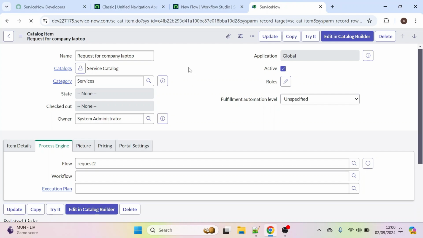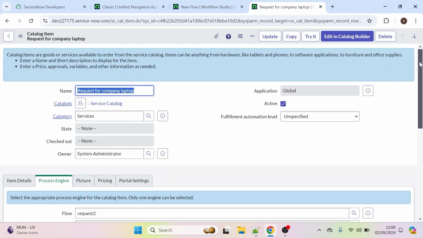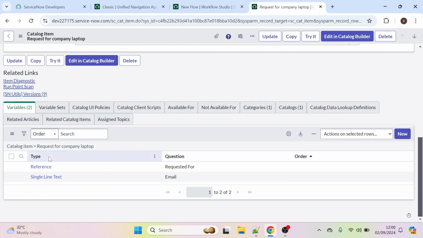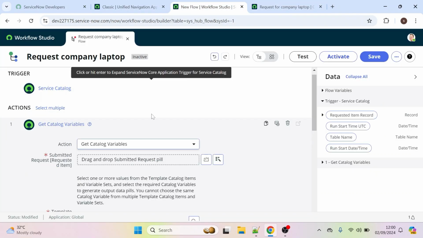So this is one of the catalog items which I have created. Scroll down. Here we have two types of variables. One is requested for and email. So we have to get these variables to Flow Designer using get catalog variable action.